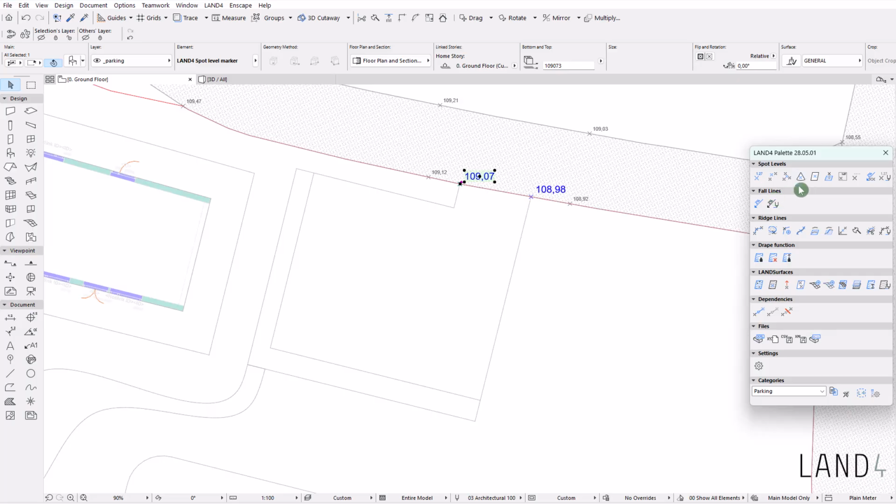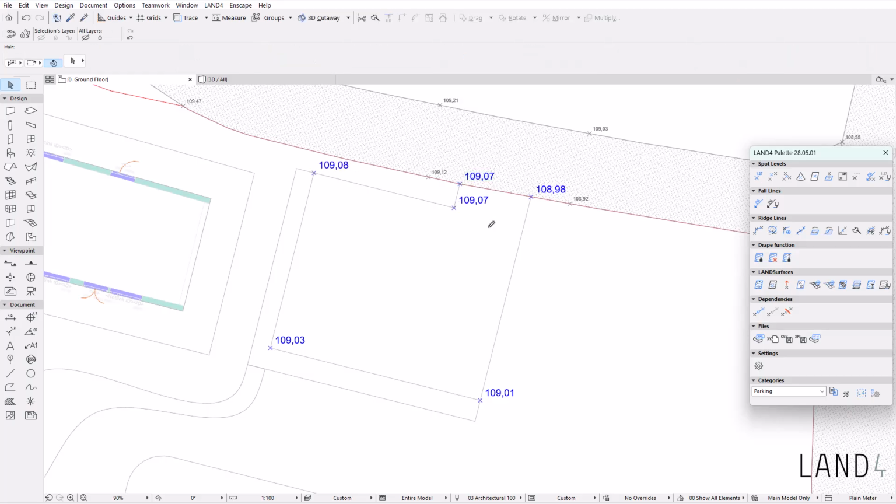Now using the first point, I can use the constant gradient interpolation. I'll use a fall of 0.5% towards this corner, which matches also the natural flow of the terrain. I place now each point in each corner and hit escape when you're done.